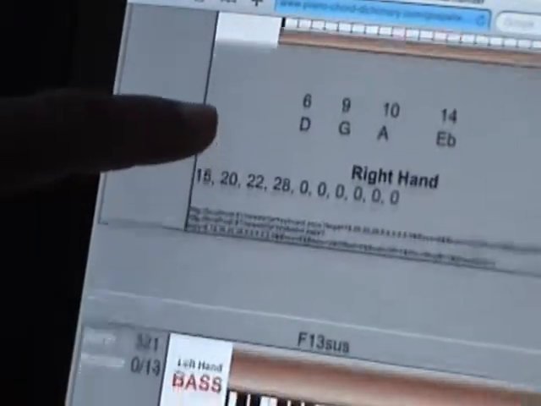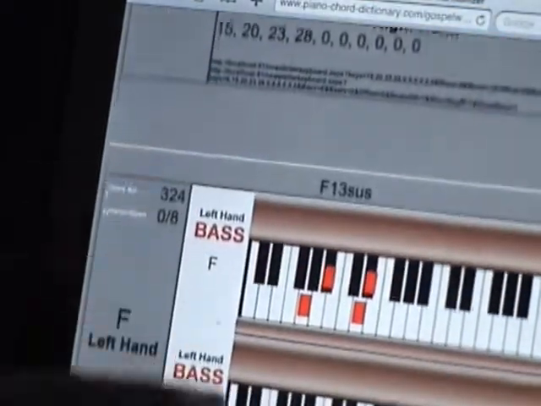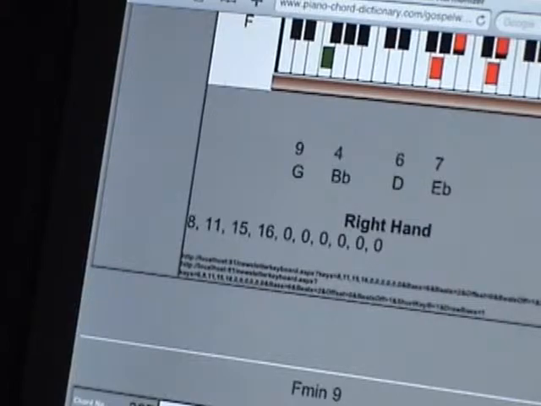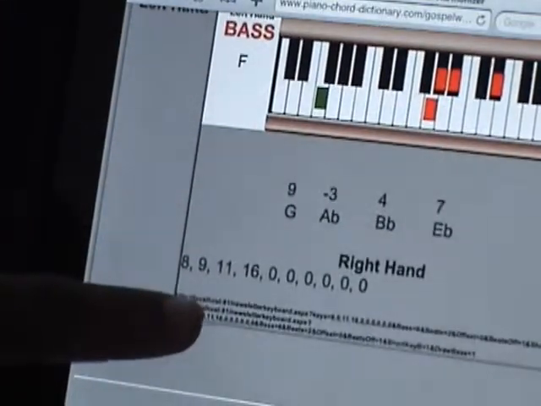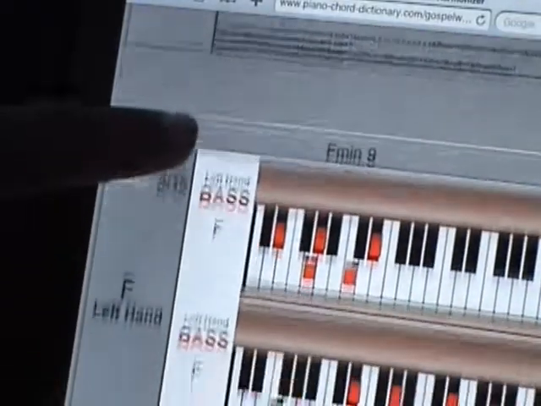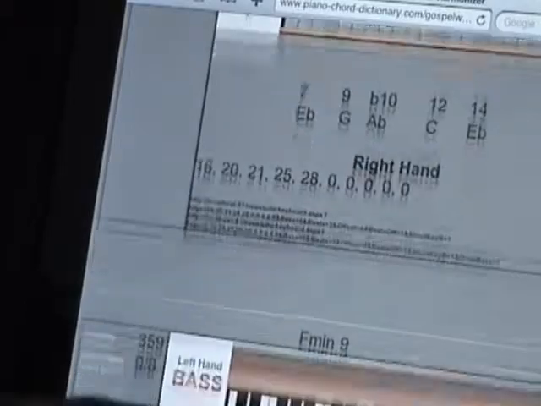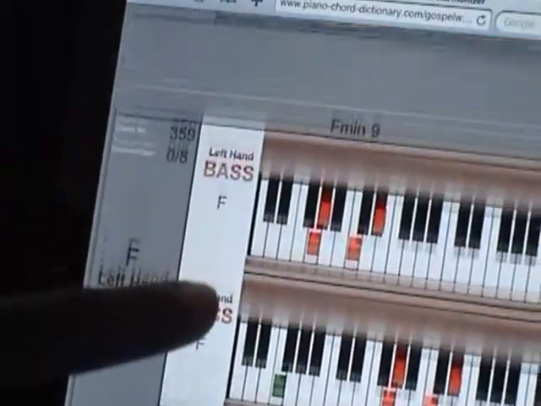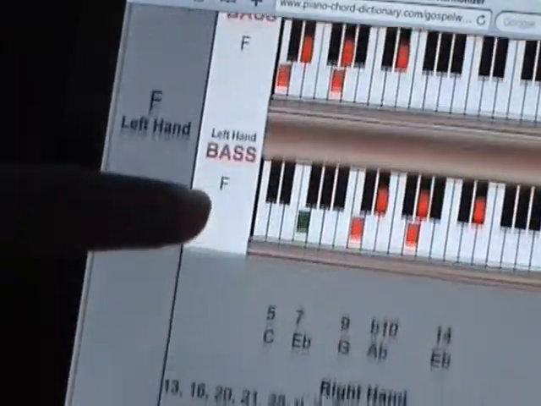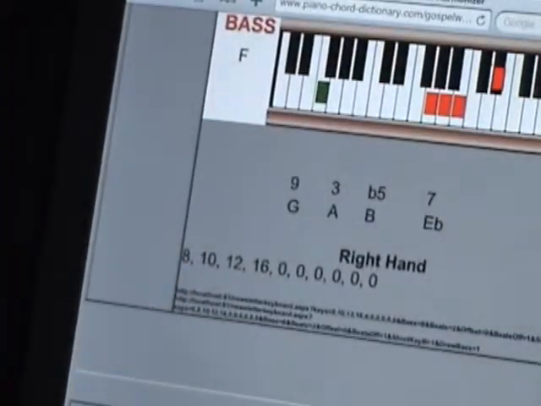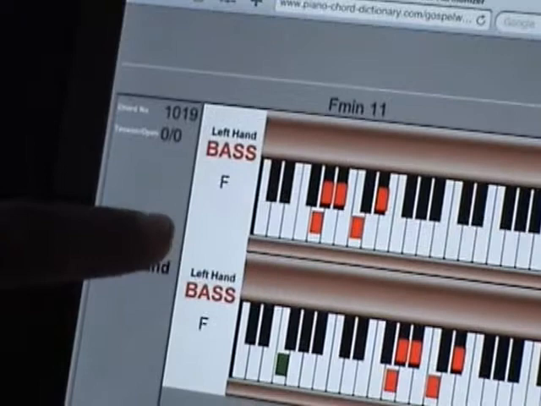And I'm going to go down here, and here we go. I think this is the one I chose here. That was F minor 7 sus, F minor 9. I think that's the one I chose. F minor 9, or was it something else? Oh, I think there it is right here. It was an F minor 11.